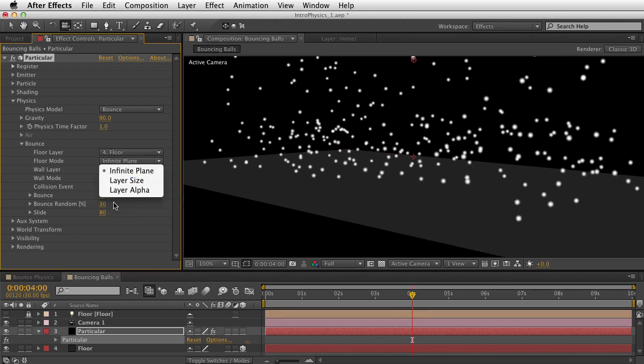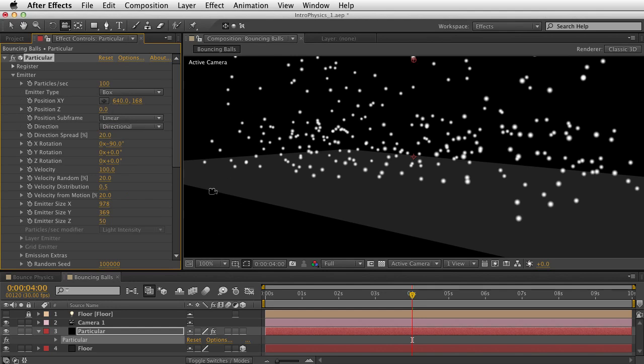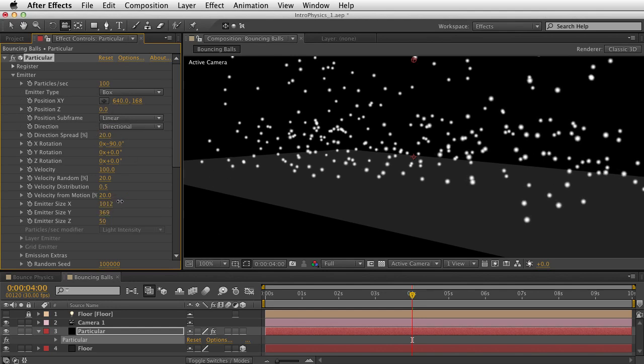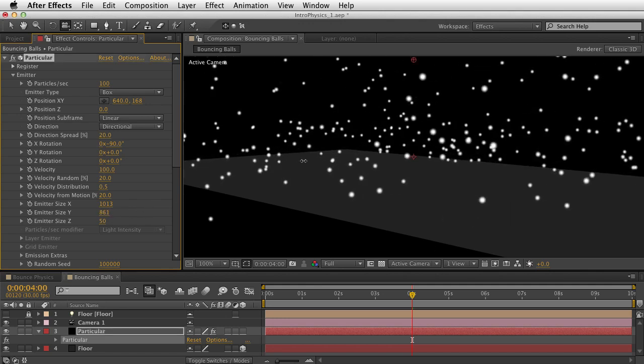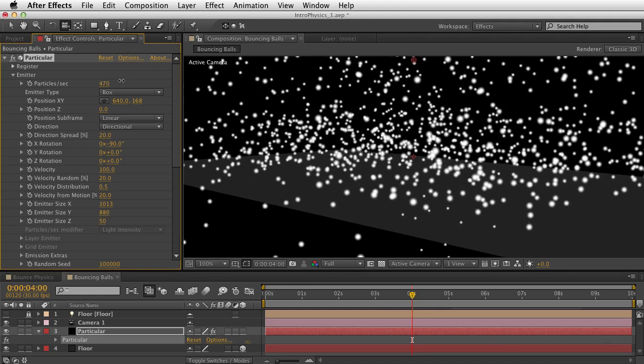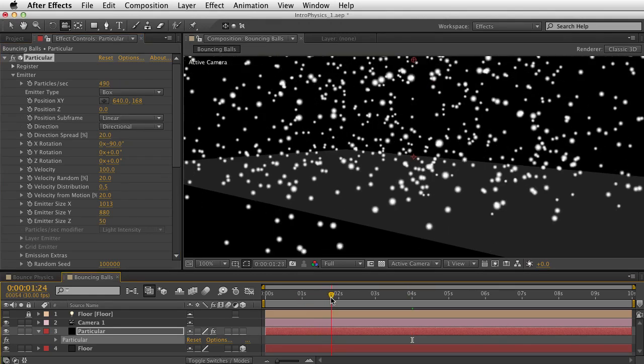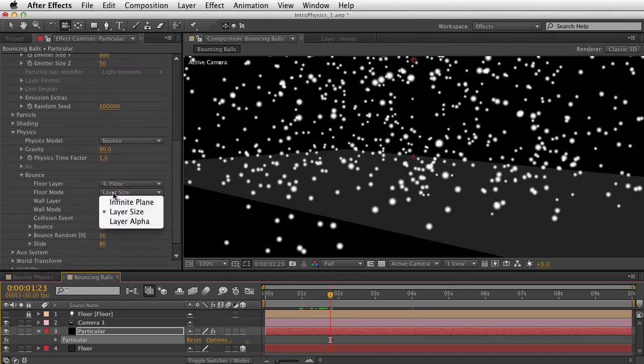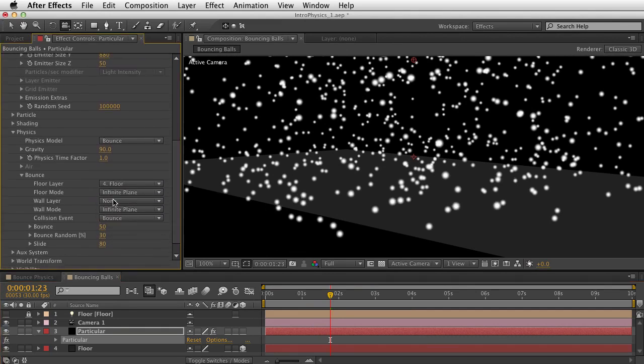And I've got three different options here. I can have Particular treat it as an infinite plane. So even if the particles land somewhere out here, they will still bounce. And it's just taking this floor and extending it in all directions. If I set it to the layer size, then particles will perhaps fall outside here. And I can do that by expanding my, let's say, my Y emitter size right there. Let's turn up the particles per second. So some of them will land on it and bounce, and some will fall off the edge. But if I switch that back to infinite plane, then these out here will bounce.